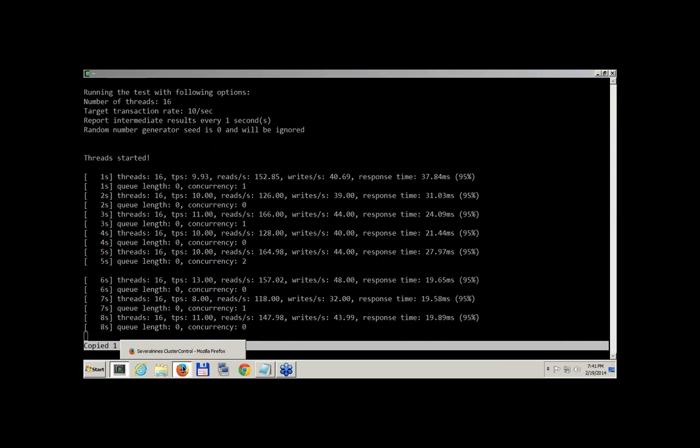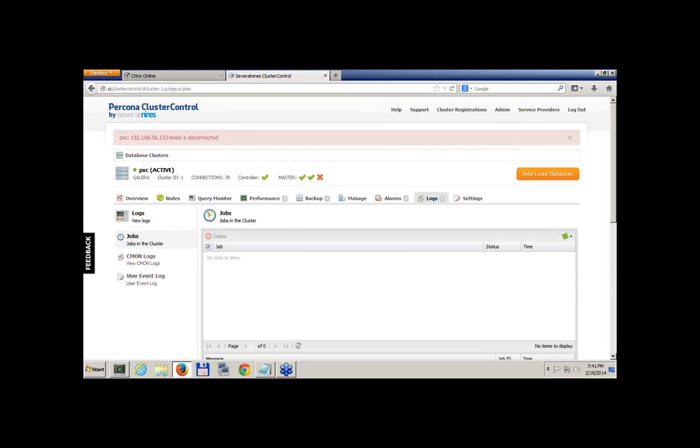So how is this visible within ClusterControl? At the top of this page, you will see that node 3 is disconnected, and we also see this red X instead of the green tick. So the node is down. And in the meantime, I restarted the node in the background. And it says node recovery detected, giving Galera a chance first.